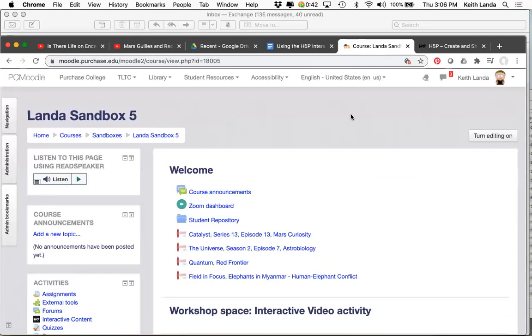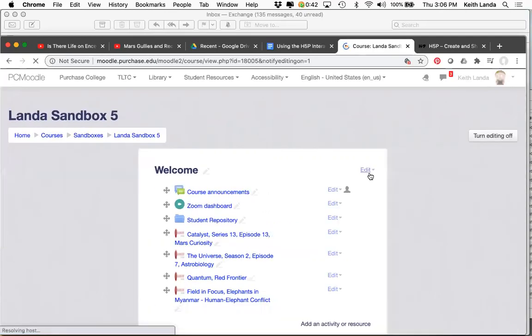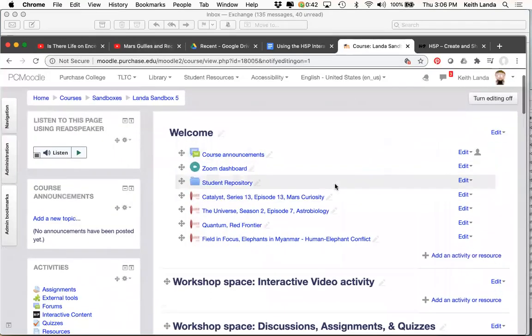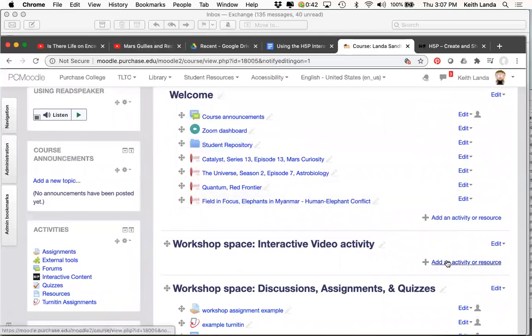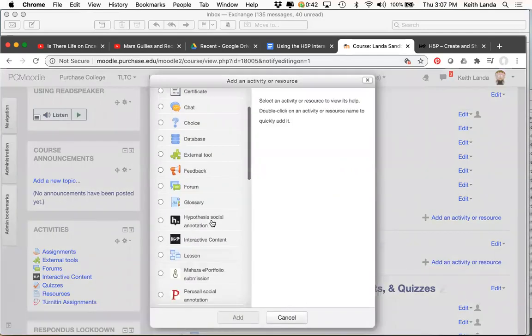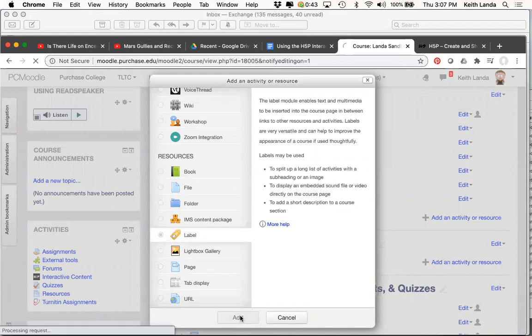You don't have to play along at home for this part. Turn editing on. So if I go back to this YouTube clip, I've got the web address for the clip. The easiest way, and the way a lot of faculty would put this video into their course, is just to add it into a label resource right on the front page. So if I click add activity or resource, I can select label, I can click add.